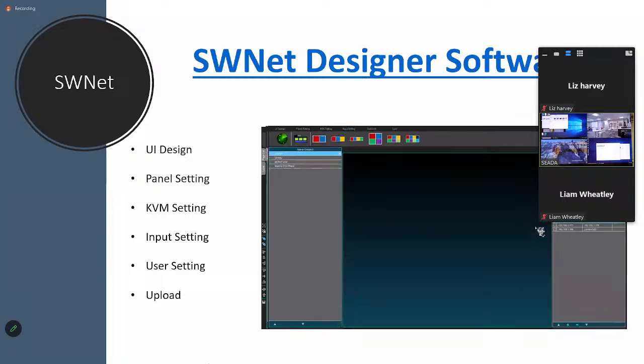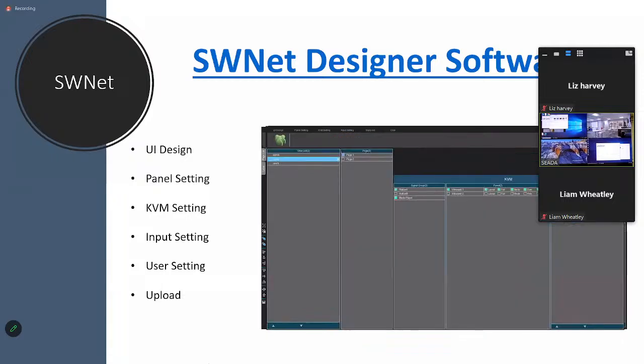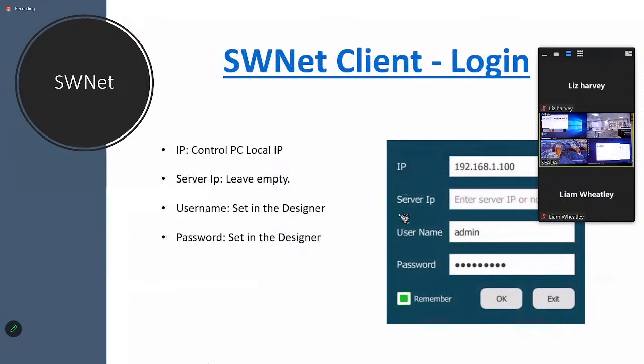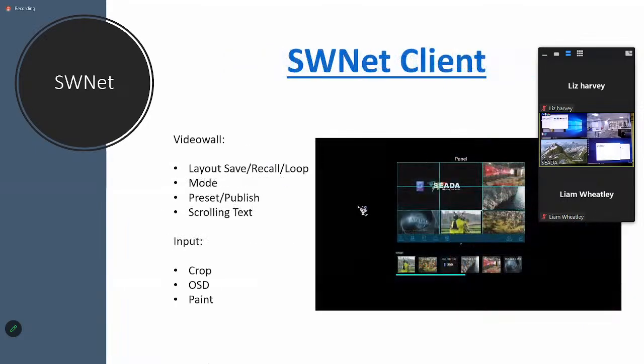And then we have the SolarNet client. You just enter some information, and then you will be able to log in. Here is a really simple example of the SolarNet client interface. Here we have a 3x3 video wall, and on the bottom we have some previews and some signals.